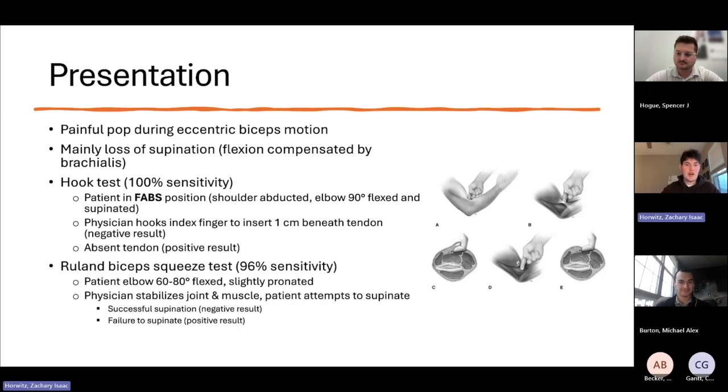As you might know or remember from HA, the strongest supinator is the biceps. So this is mainly going to present with a loss of supination.